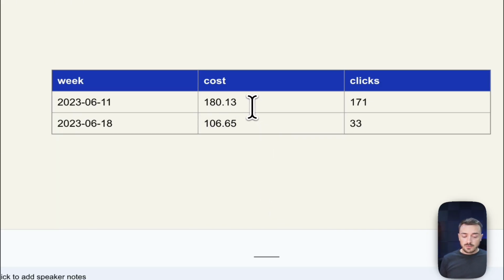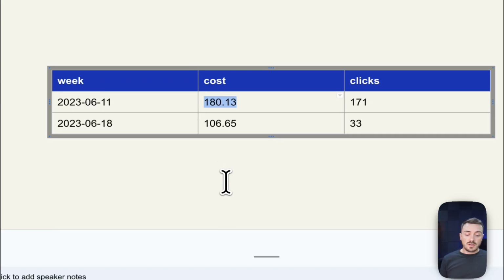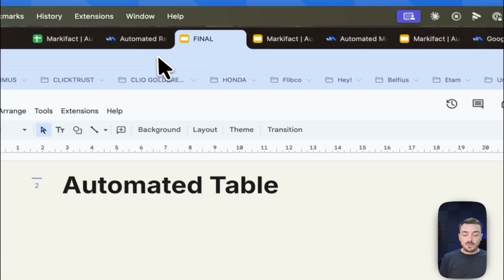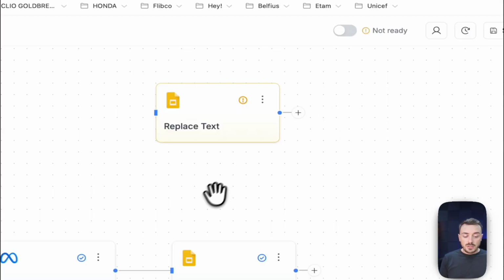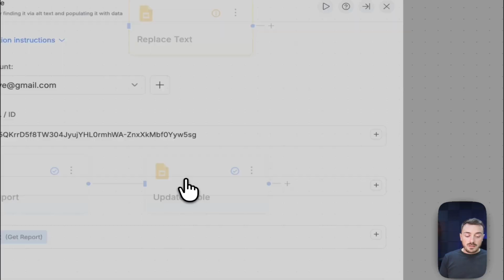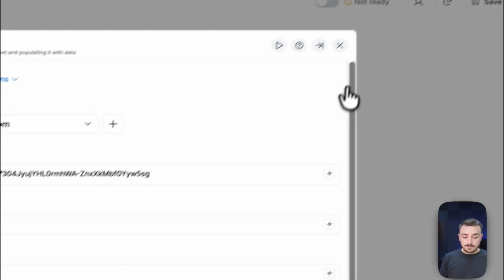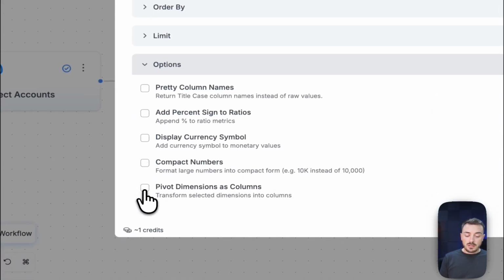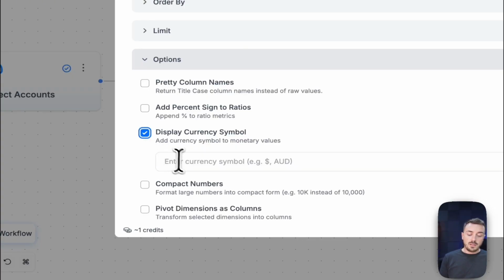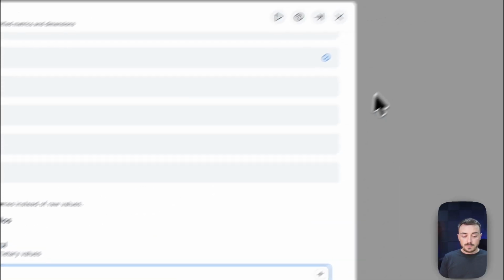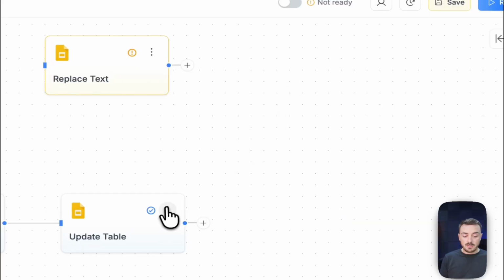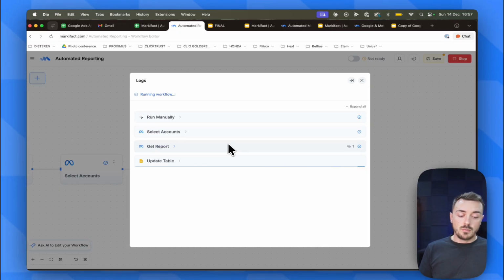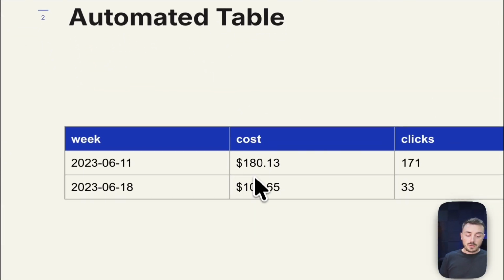Another tip I can give you. Here we have the cost. Is it euro? Is it dollar? Is it other currency? How can we quickly fix that? There is a little trick in Markifact to fix that. Let's go back into the automation. In the update table node, in the get report node, in the options at the bottom, you can display a currency symbol. So let's put dollar and rerun the automation. It will do exactly the same, get the data, push it back to the table, and update the table with the dollar sign. And there you go, it's updated.